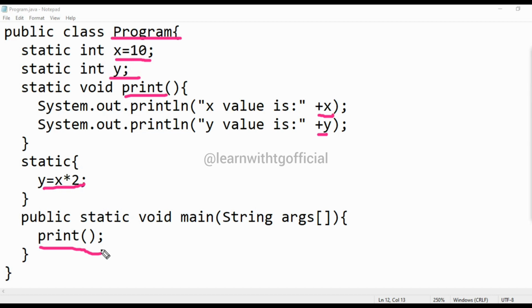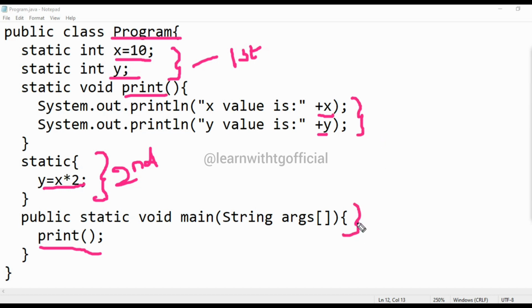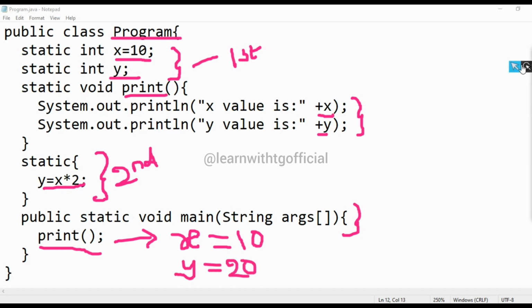So as per the order of execution, first static variables x and y are executed. So x value is 10. Then static block will be executed, which is y equal to x into 2, that is y equal to 10 into 2, 20. So y value is 20. Then static method will be called, x comma y values are printed. So the output of this program is x value is 10, y value is 20.